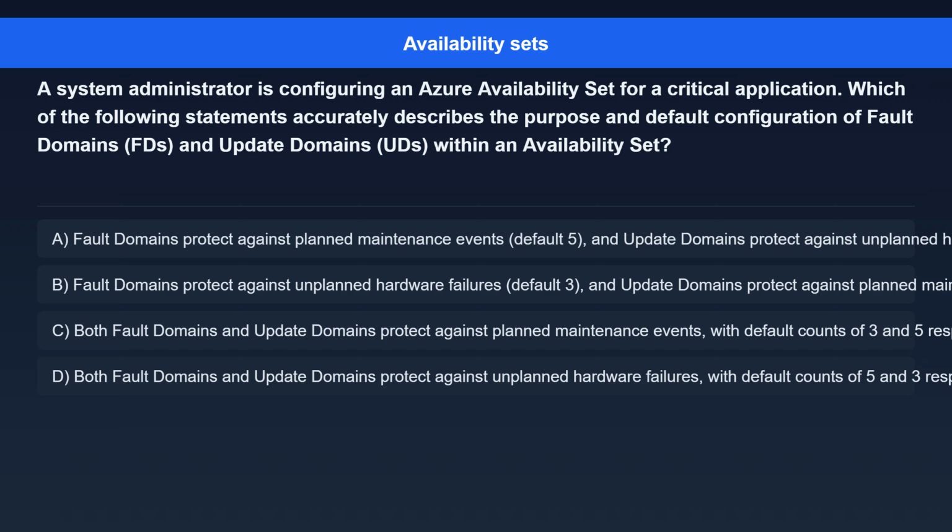Option B. Fault domains protect against unplanned hardware failures, default 3. And update domains protect against planned maintenance events, default 5. Option C. Both fault domains and update domains protect against planned maintenance events, with default counts of 3 and 5 respectively. Option D. Both fault domains and update domains protect against unplanned hardware failures, with default counts of 5 and 3 respectively.